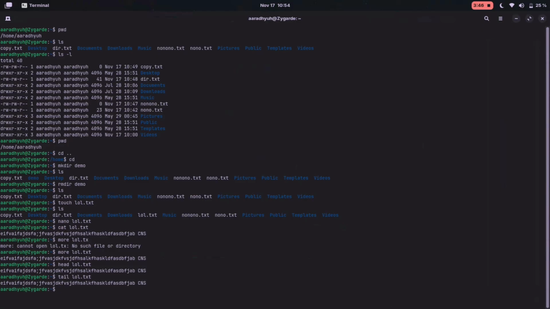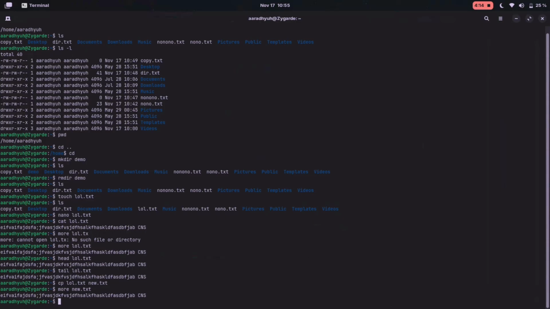Now, let's say I want to copy stuff from one file to the other. I'll do cp, and then I'll write what I want to copy. Let's check with more on new.txt. It has all the stuff that we have written in lol.txt. Why has that happened? Because you've copied it.